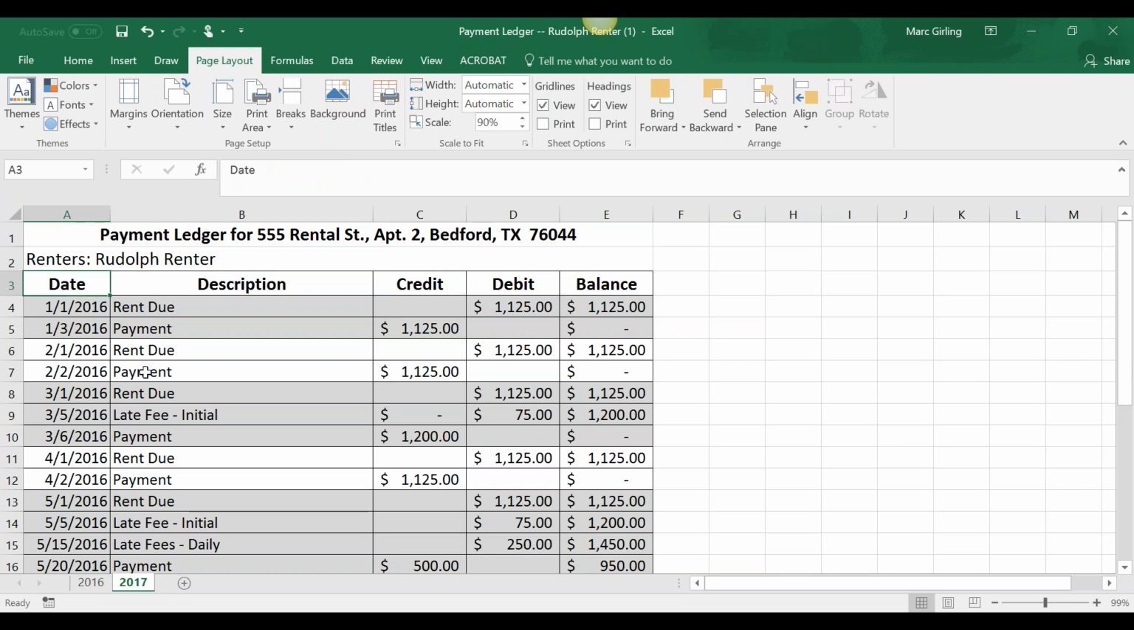Okay, let's go over the columns briefly. Dates, pretty self-explanatory. Column A here. Descriptions. I would like you to provide a reasonable amount of information here. One of the things that I think is important, I'll address this now, is entering in a transaction line for rent when rent comes due.